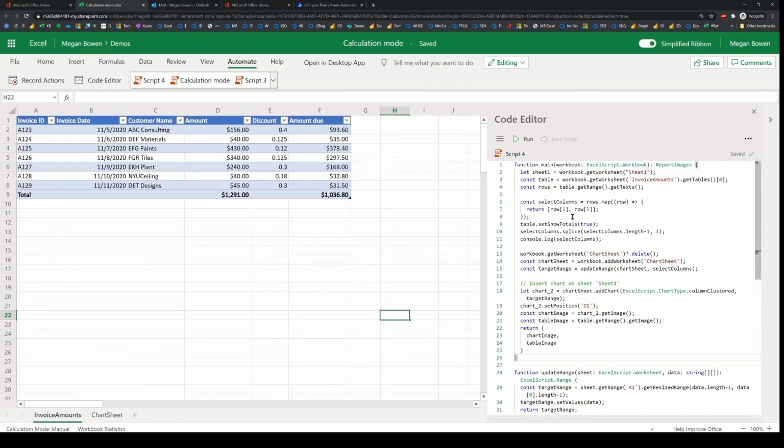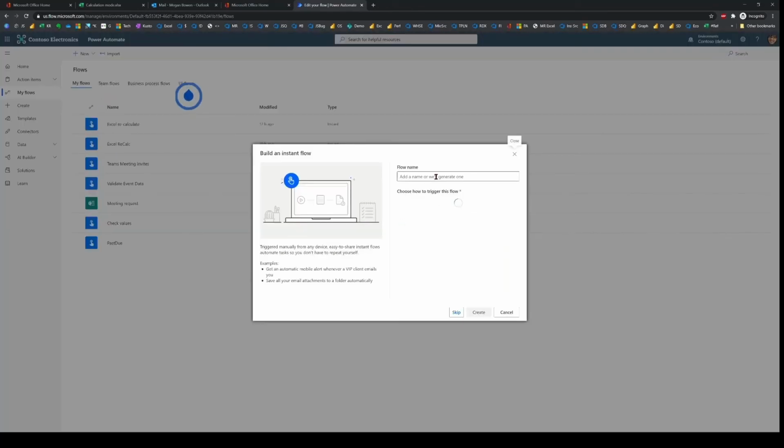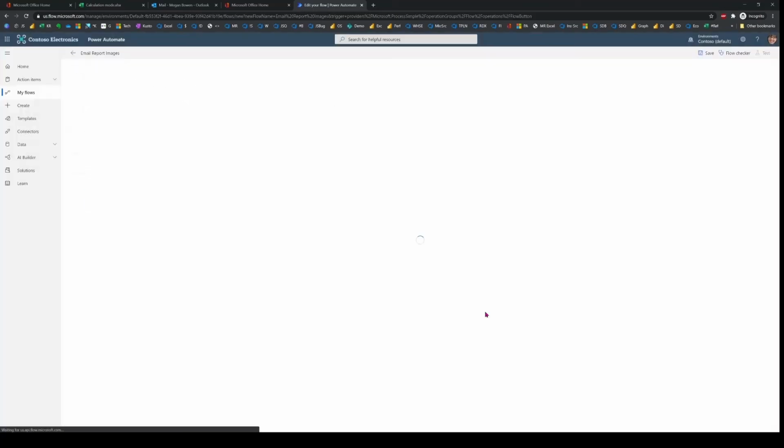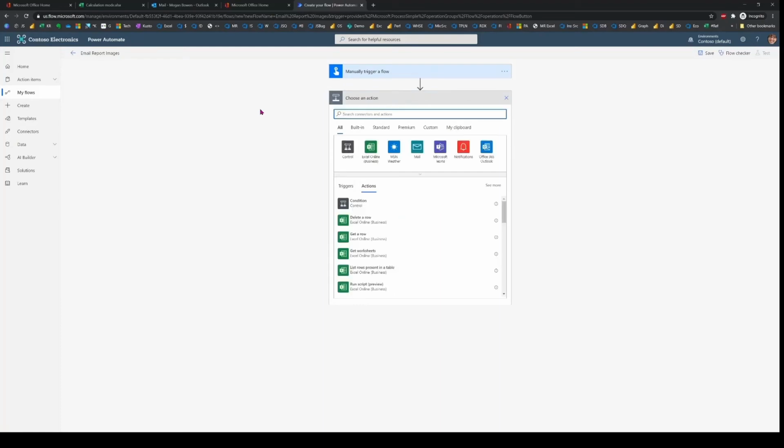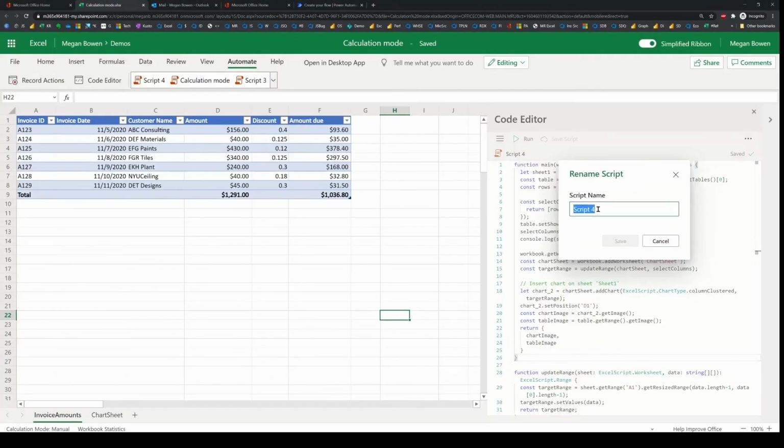So I think this completes what I want out of the script. Now I want to create a Power Automate flow that can use this to email these two images. To do that, I will go back to Power Automate and create a flow. I'll call it email report images. Manually trigger this for now. And what I want to do is come back and use the script, report images.